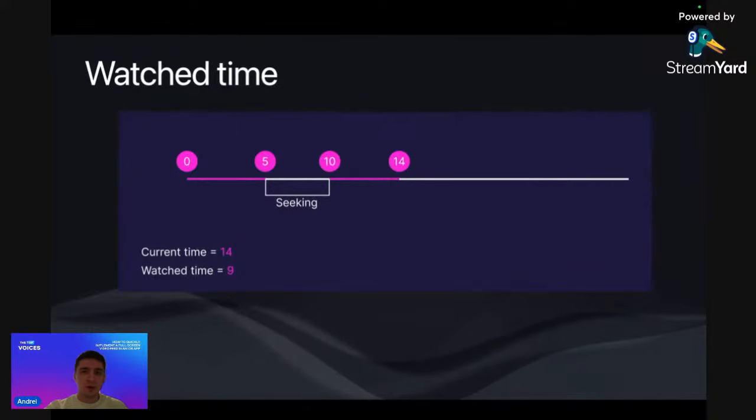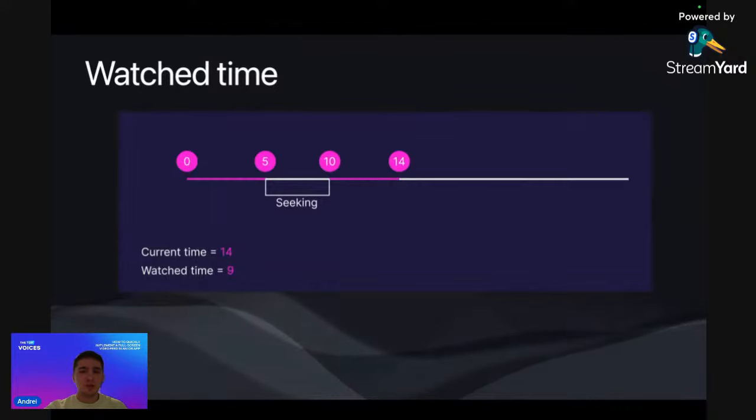And one more important thing to remember: the watch time is not the current playback position in your video player, because some users may seek forward without watching the skipped portion. So analytics should reflect actual engagement rather than just the final position.